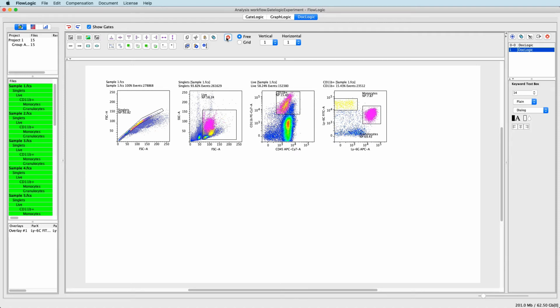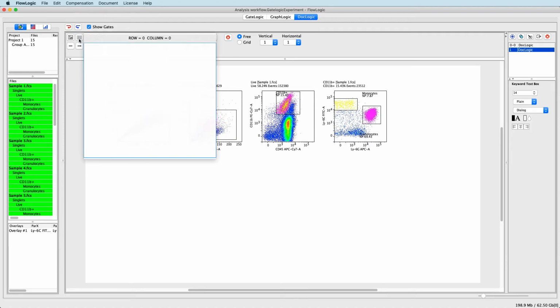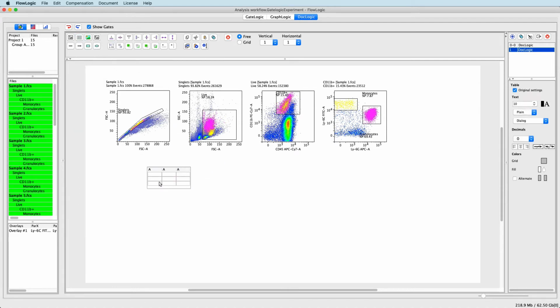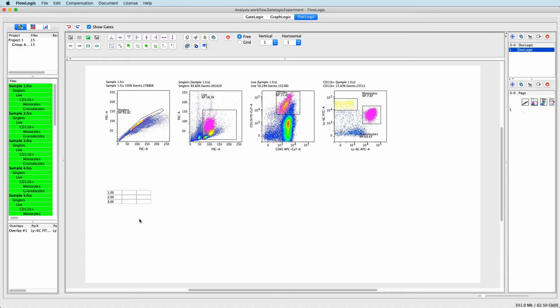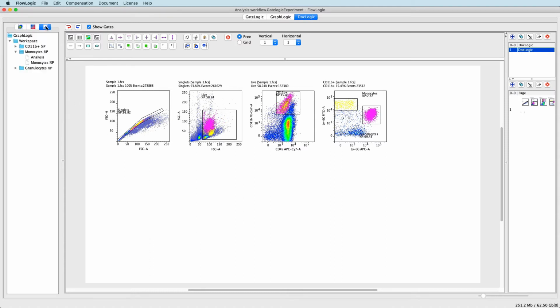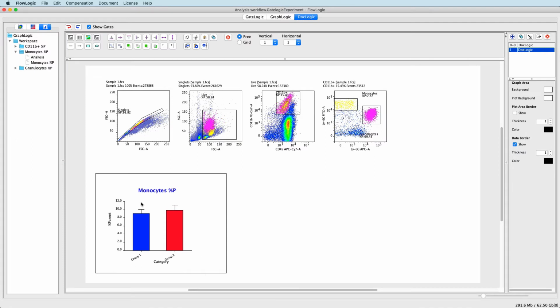Empty tables can be added directly to a report using the icon in the toolbar, which also allows you to define the dimensions of the table. Once on the page, double-click to add text to the cells. This type of table is independent as it is not linked to any data. However, data tables linked to the workspace in DocLogic do remain linked to the files that were used to create them, and so adjusting a gate would in turn update the values in the table in the DocLogic report.